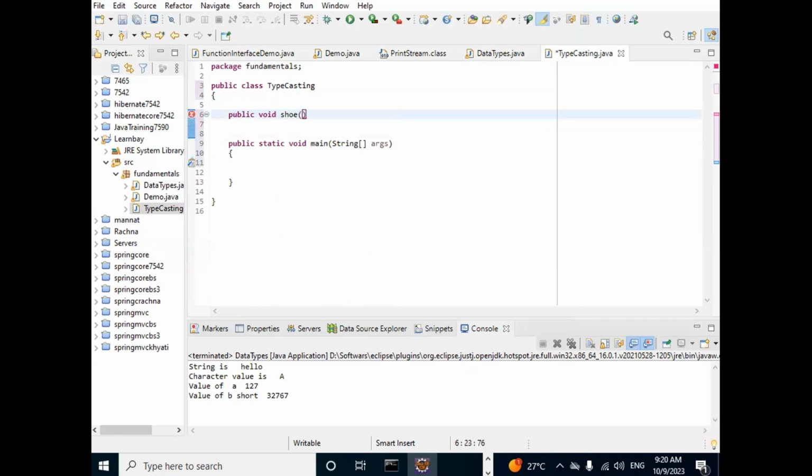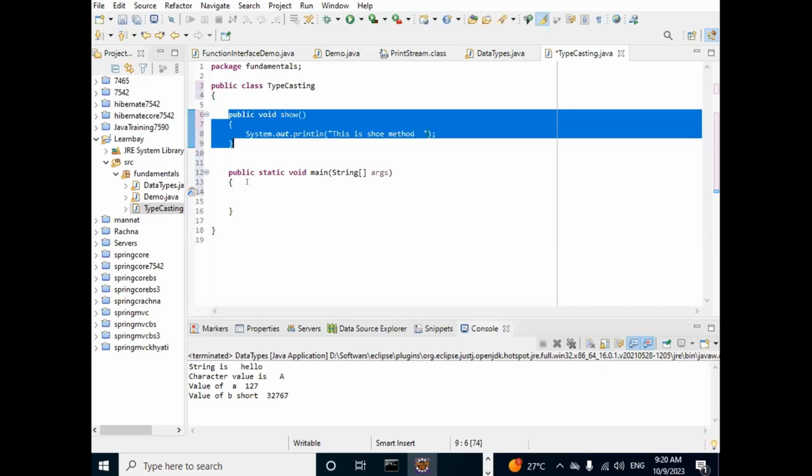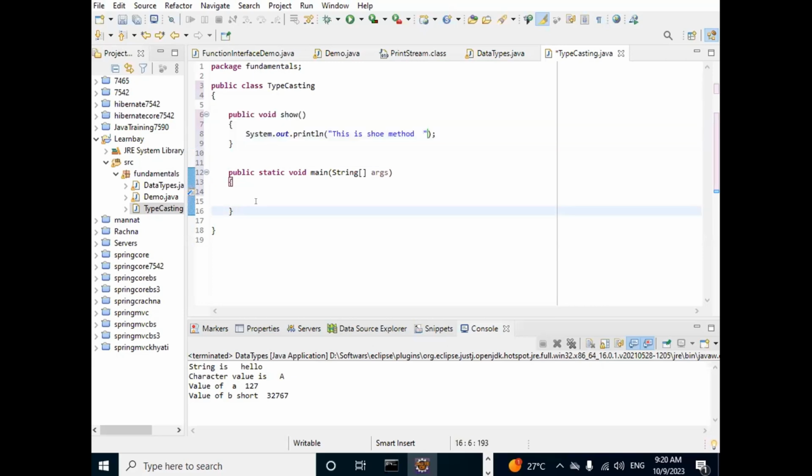Show method. In this show, I'm printing any message. This is show method. Fine. So guys, this is a function. This is a main method. Remember one thing, when I run this program, execution always starts from the main method, line number 12. When I run this program, execution starts from which line number? Line number 12. Fine.